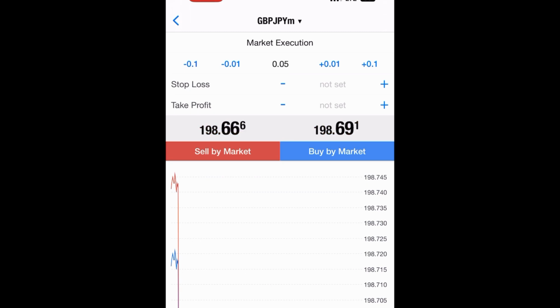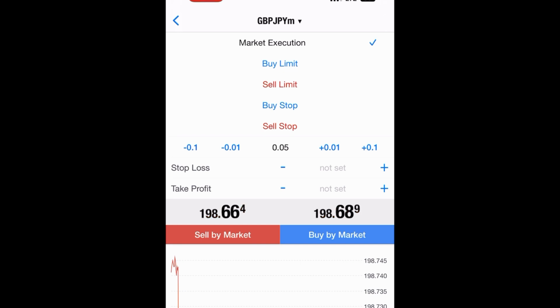So now at this page where you will trade, you have different things. You have sell by market, you have buy by market. Then you have market execution. Market execution means you want to buy at the immediate price available at the market, right? Then if you don't want to use market execution, just click on that and you see different options. You can use buy limit. Buy limit means you want to buy at a price that the market has not reached at that particular point.